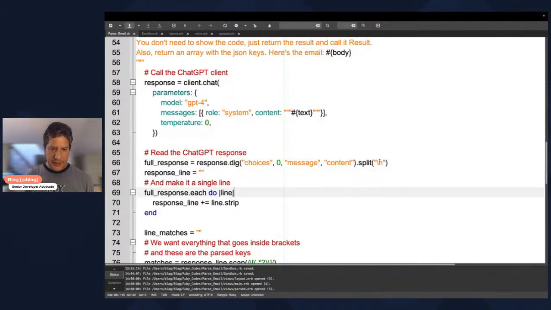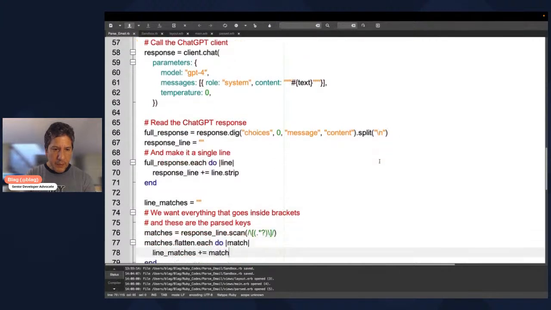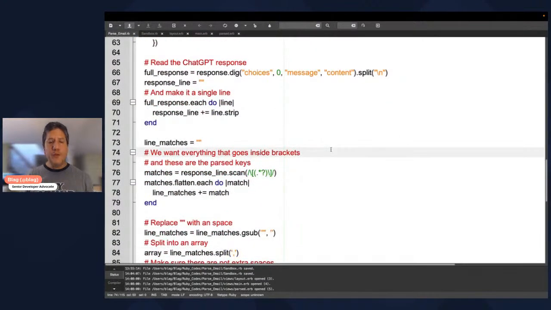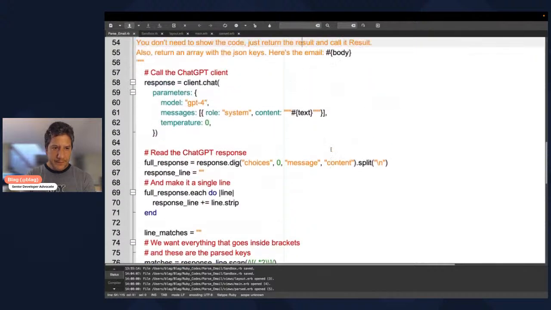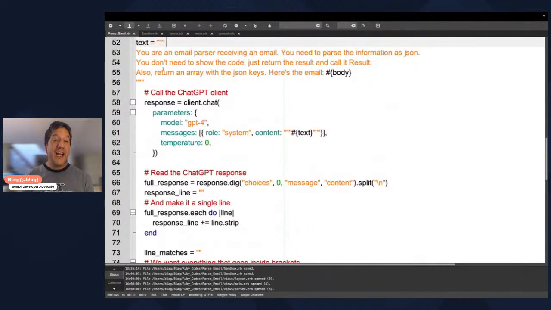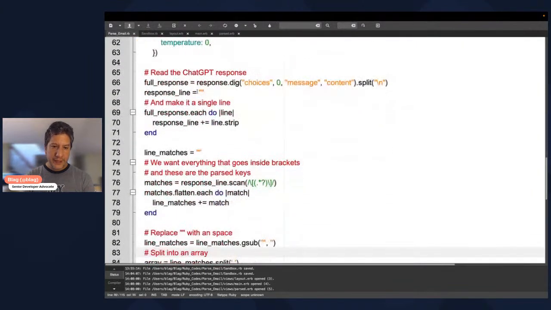So we're going to put it like a single line. And what we want to do is we want everything that goes between brackets, and that's going to be the parse keys. So when we set here, return an array with a JSON keys, that's what we're going to get here. Anything that goes inside the brackets.